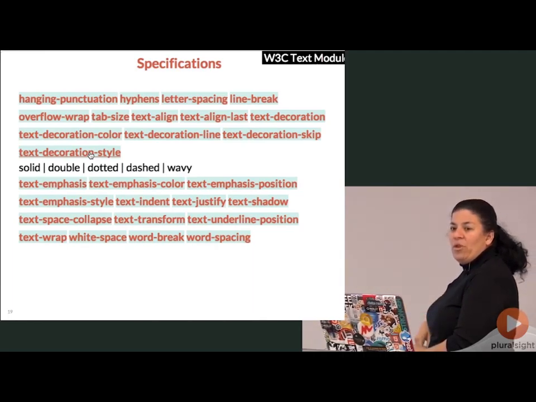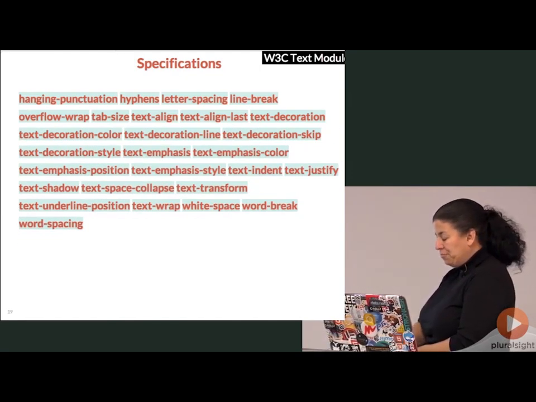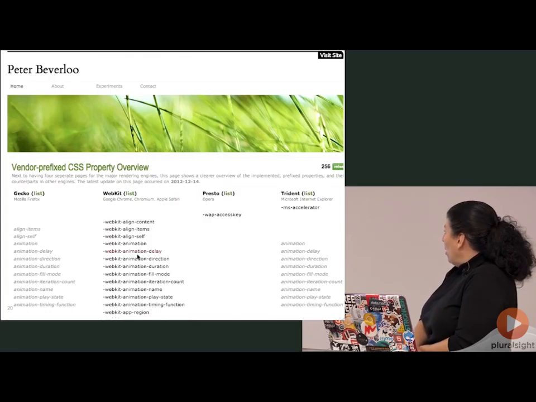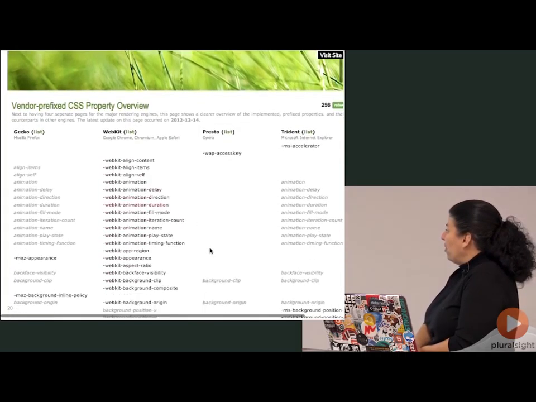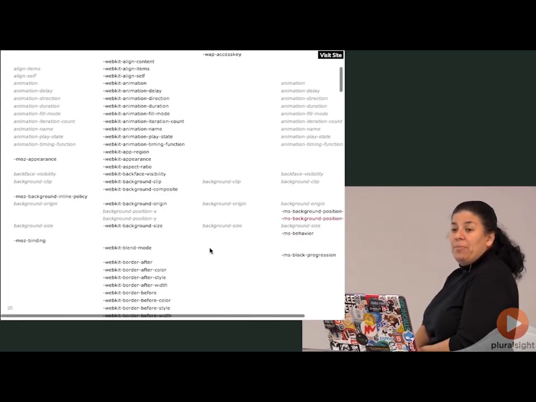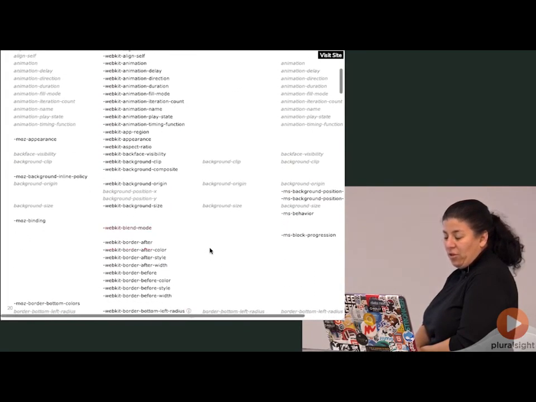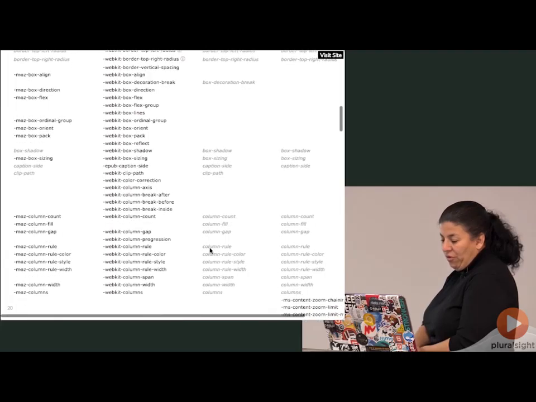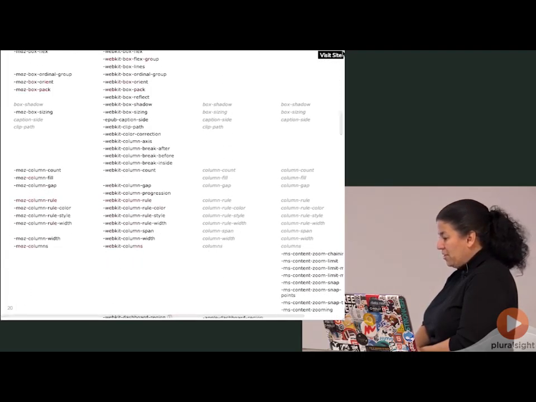So when you're at home later on going through these slides, take a look at some of these. Some of them might be interesting. Peter Beverlew keeps a list of all the prefixed CSS features. That way you know which ones are up and coming because they are prefixed before they're actually implemented. So he has all the prefixed things here. And so that's a good resource.